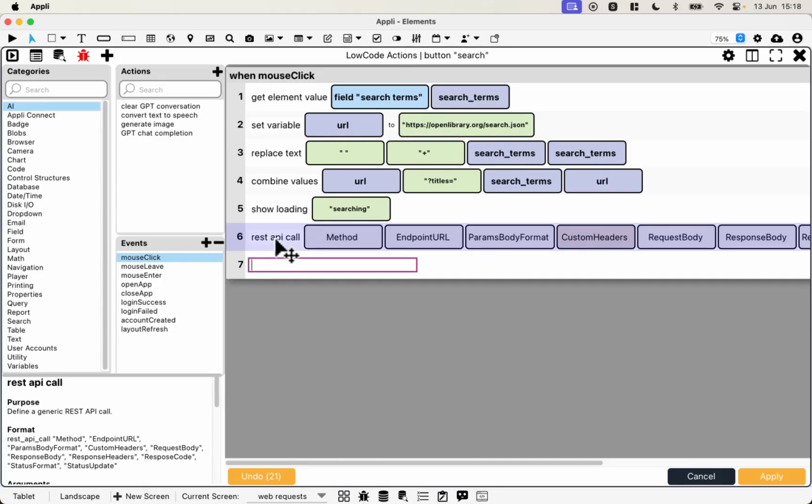because you're usually calling a REST API server. REST is a way of doing API servers that's basically the de facto standard these days. You basically have REST and GraphQL. All the other standards are very rare. So we called it REST API call. You can find it here, Appli Connect, REST API call.